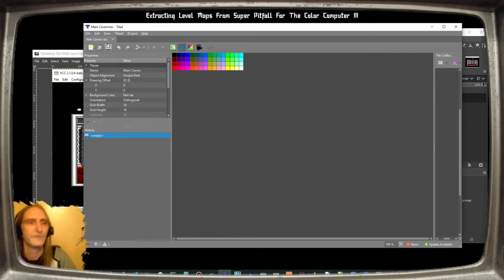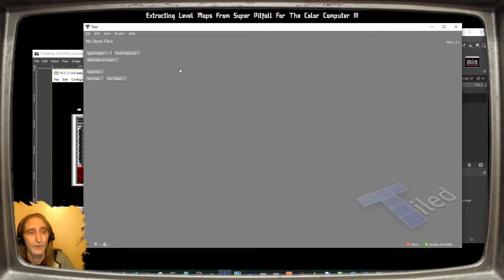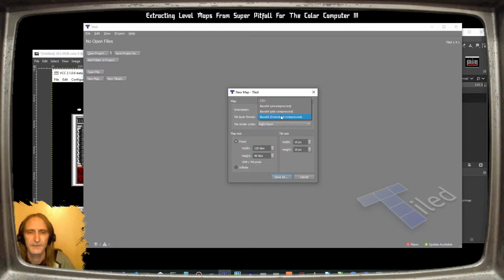Okay, so we've now created our main cavern, but now we need to create a map. We're going to do a default map, and then we're actually going to modify it in Notepad. So I need to create a new map. Now, this is very important on this particular map. When you create the map, the tile format, when it gets saved, has various compression, uncompressed, and encodings. CSV is important because that's the easiest way to do stuff. And right down here, fixed map size is 128.